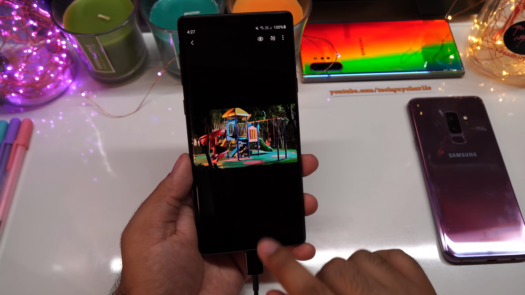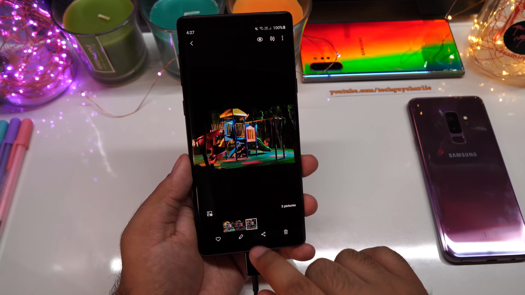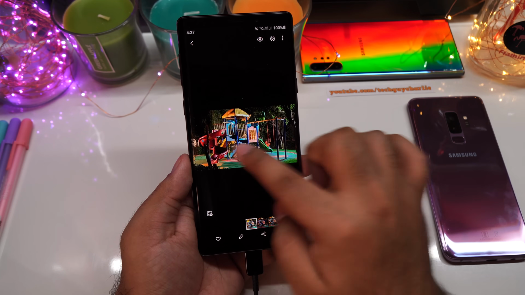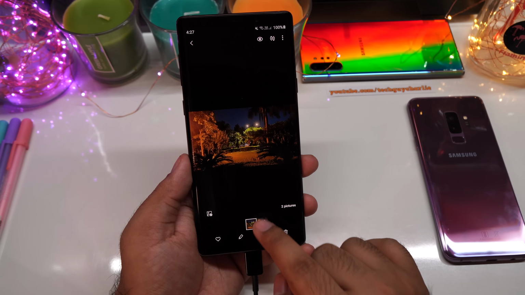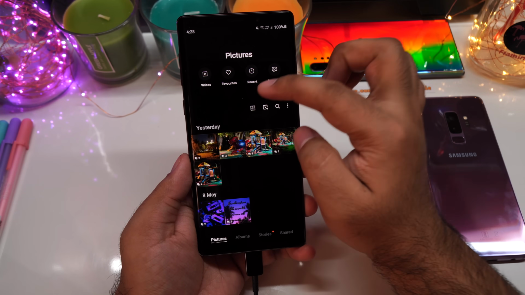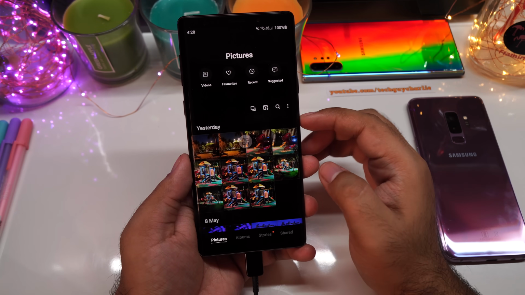If I press on this, you guys can see there are 3 images inside that one thumbnail. And there are 2 images here and 2 images over here. And if I press on this again, everything will go back to normal.